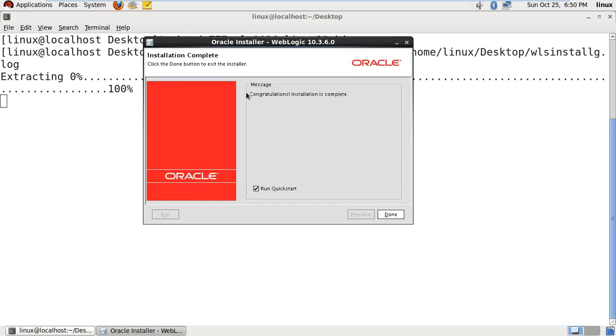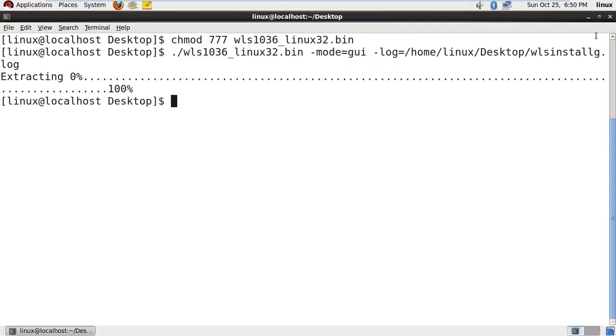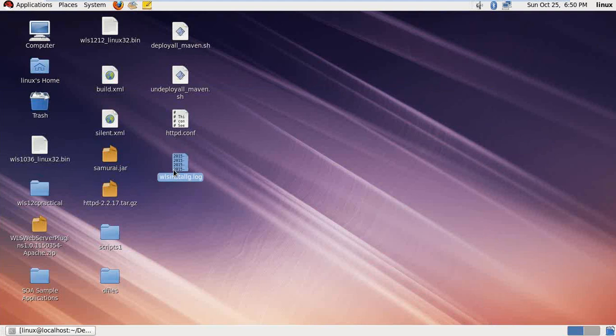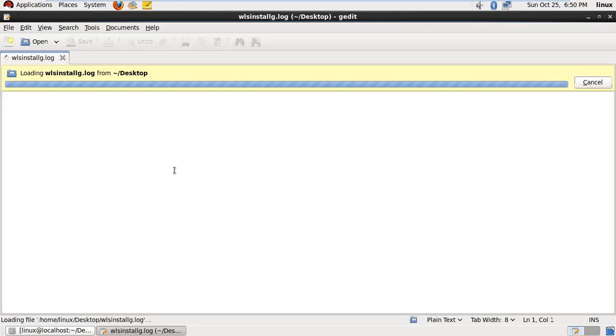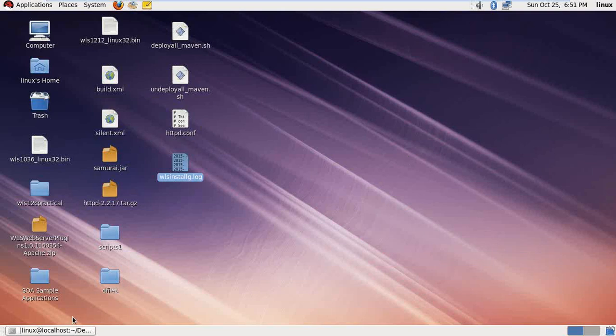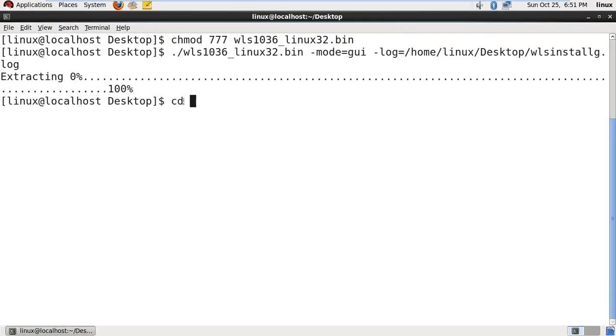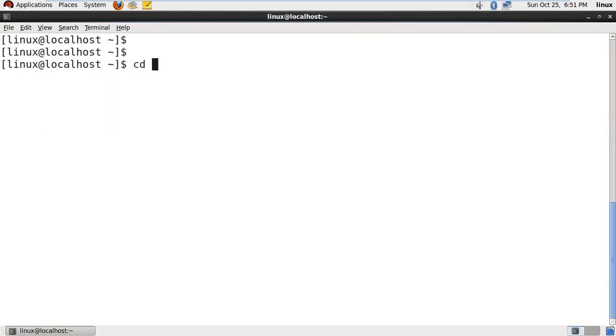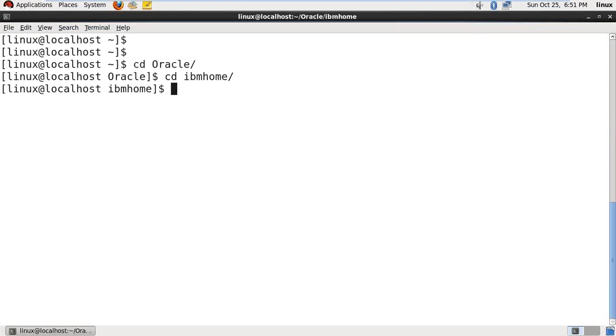So installation completed. Unselect this one and click on the done button. The installation was successfully completed. How can I know it was installed successfully? Go to the log file and you can verify. That is one method. See, the installation was successful. Otherwise, go to the specified path, Oracle, IBM Home.